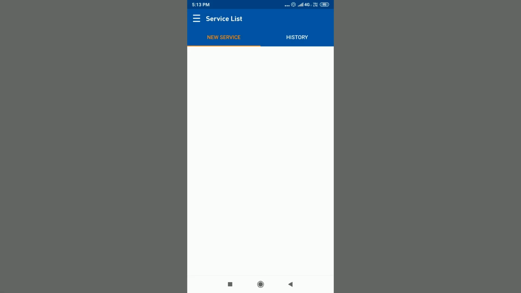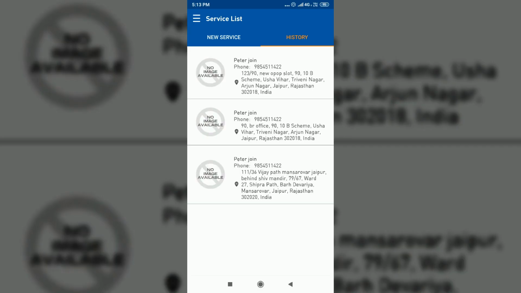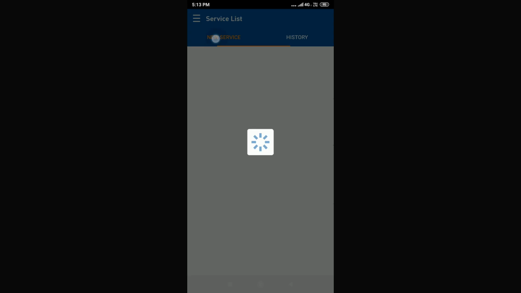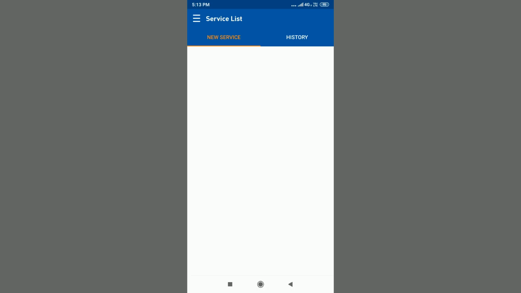Third, the last one, logout. Two main important features are developed in this application: the new services and history. The pickup and delivered order history is managed here. And similarly, the new services: when any new task is assigned to the driver or delivery boy, it will be managed from here.